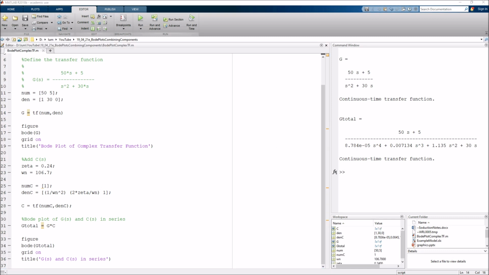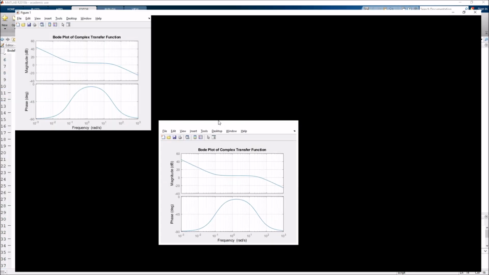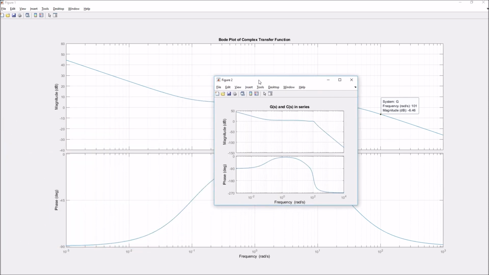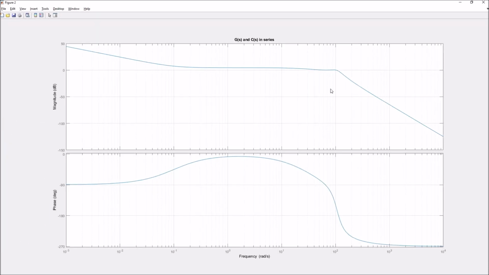So, again, here is the original Bode plot of just the plant G of S by itself. And we see, right, here was the problem. At 100 radians per second, we got this attenuation here, and you're not getting the same output as you are putting in the input. And now, here is the two of them in series, and we see, look at this. This did fix the problem, because here at 100 radians per second, we're getting very close to 0 decibel.